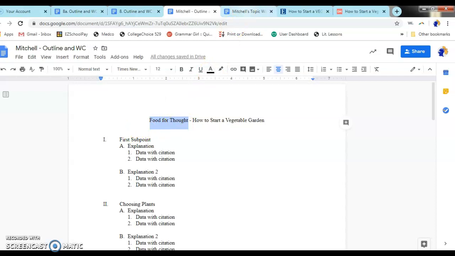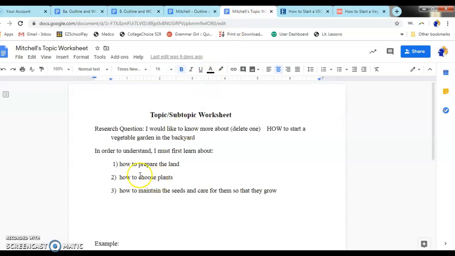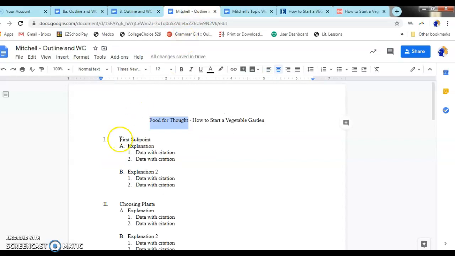The next thing I want to do is visit my topic worksheet, because these 3 subtopics are going to be the 3 body sections of the outline. So I've already put the second and third one in there just to make it faster. How to prepare the land was my first subtopic. So I'm literally just going to change this to preparing the land.